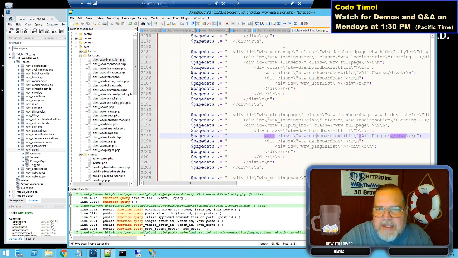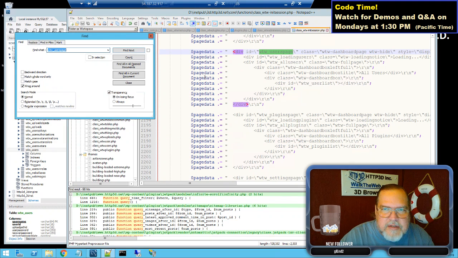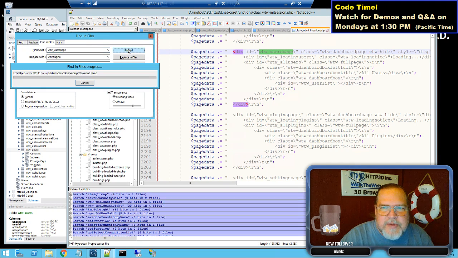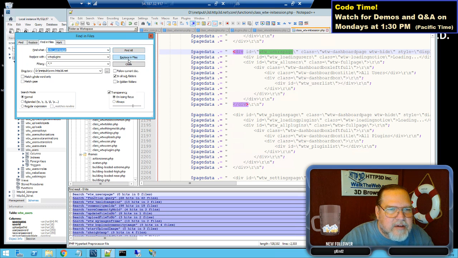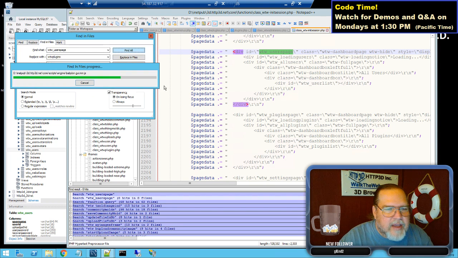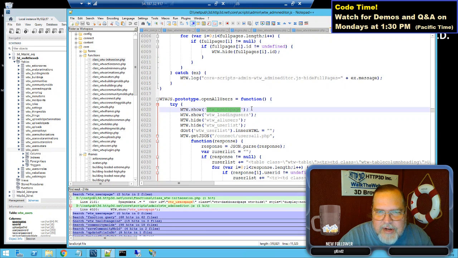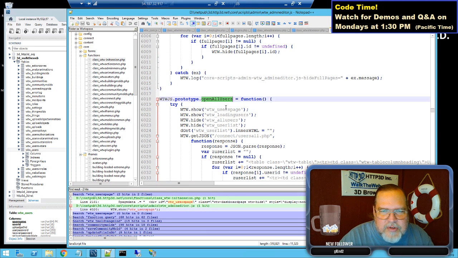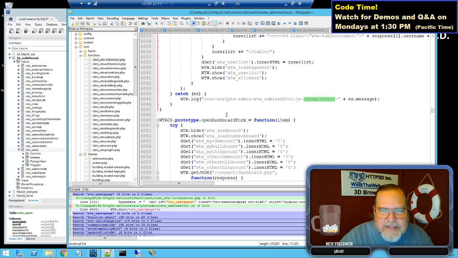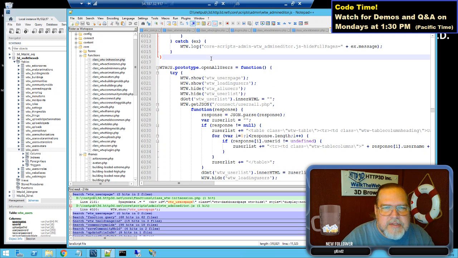The next piece is where we call this, there's a couple things we need to do. One of them is, okay, cancel that. I'm looking in the wrong directory. This needs to be in that directory. I can tell by how fast it went. It was in the wrong folder. Okay, so when I go here, that's open all users. We're going to be creating one that says open all plugins.